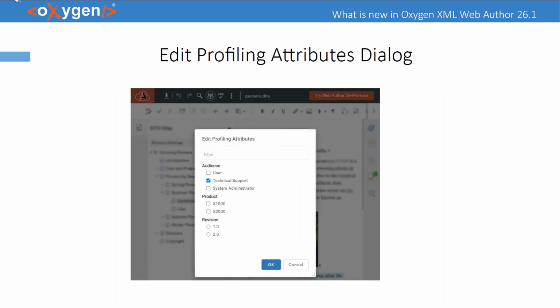And that's how you set the profiling attributes in a topic. The Edit Profiling Attributes dialog makes your life easier by allowing you to use checkboxes and radio buttons to set the profiling attributes. So you don't have to remember the attribute names, the attribute values, or the delimiter between values. This is especially handy when switching between projects that have different profiling attribute values, and stuff like this. And you can see here the attribute, just the technical support value is chosen from this dialog.